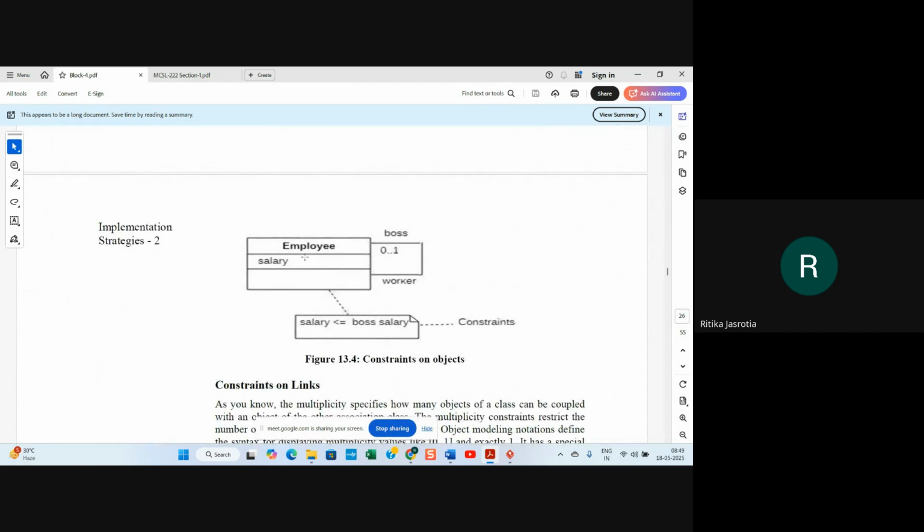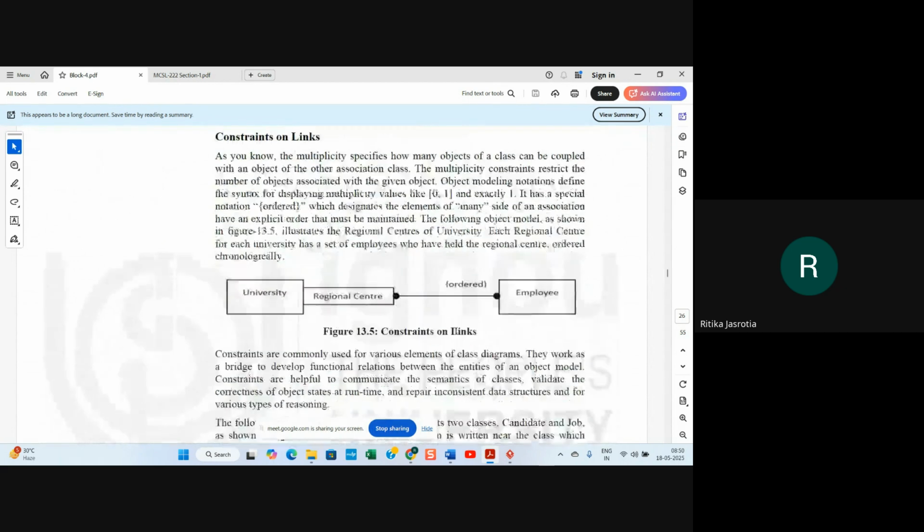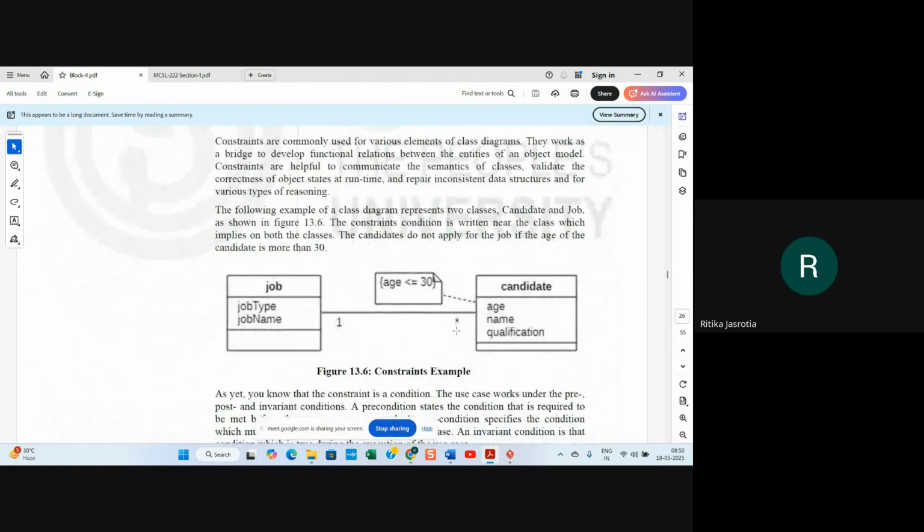Like here, for employee, the constraint is that salary should be less than or equal to boss salary. Boss means your senior. Your senior's salary is more than yours, so the salary of the employee should be less than or equal to the boss salary. This is the constraint they have given. This kind of thing. Like here they are saying, for a job, the age of the candidate should be less than or equal to 30. This is a constraint.